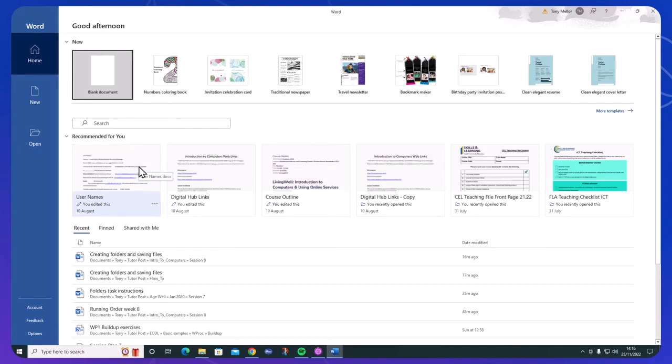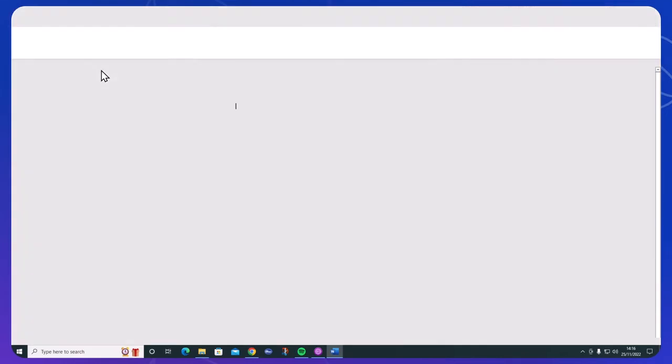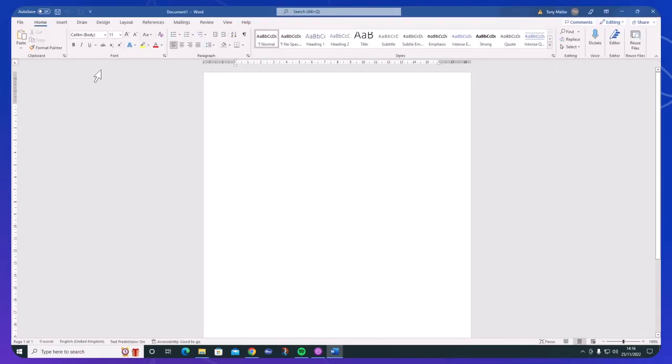Create 5 files and save them with the following names: lemon, carrot, potato, apple and black currant. So to create a file, we click on blank document. Now it says you can put the name in, so let's do it that way. The first one's got to be called lemon, so I'm just going to type lemon there, and then I'm going to save that file as lemon.